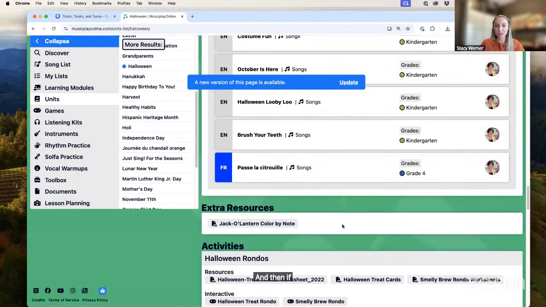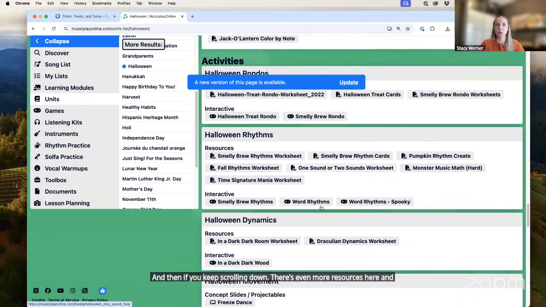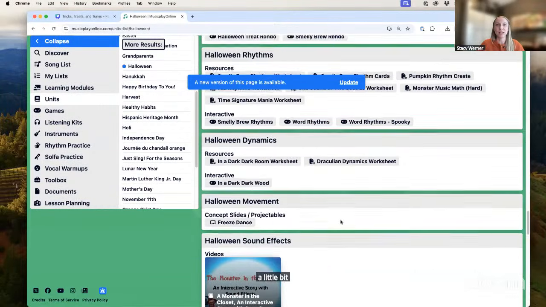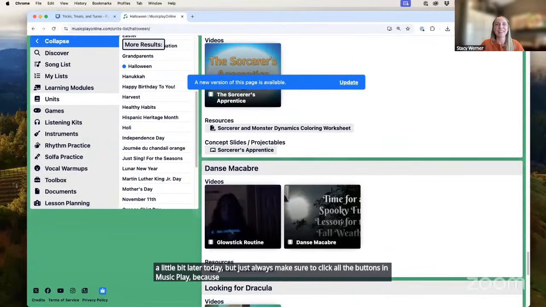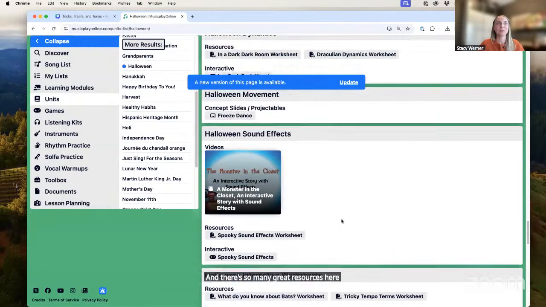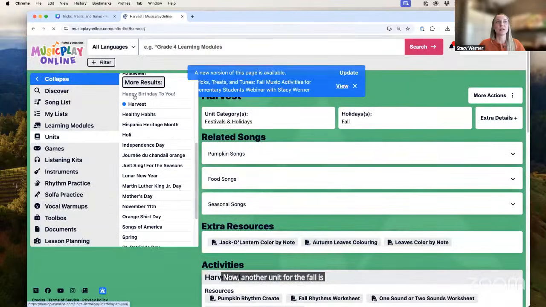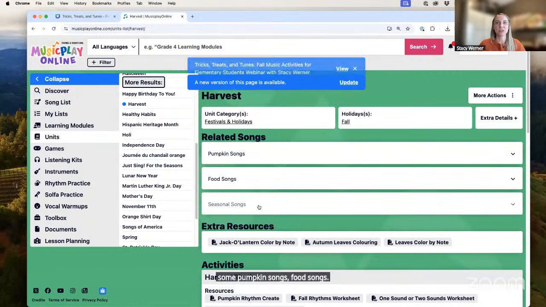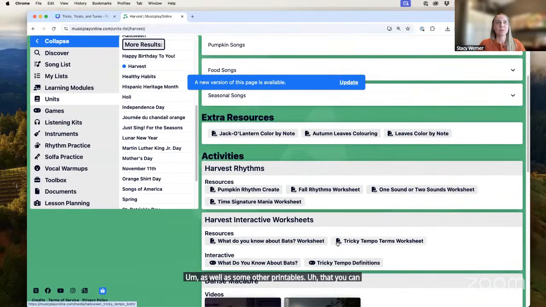And then if you keep scrolling down, there's even more resources here and activities that you can explore, as well as some interactives and things that we're going to go through a little bit later today. But always make sure to click all the buttons in Musicplay because there's sometimes things hiding that we don't always see. And there's so many great resources here for you. Now, another unit for the fall is the harvest unit as well. This one also has some pumpkin songs, food songs, and other seasonal songs, as well as some other printables that you can use in your classroom.